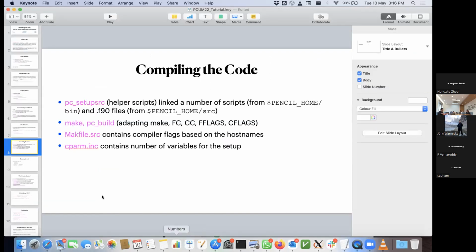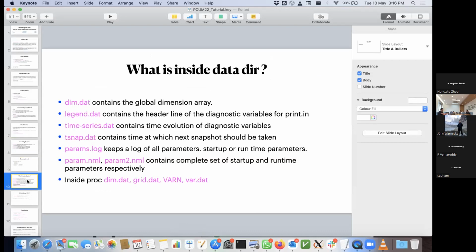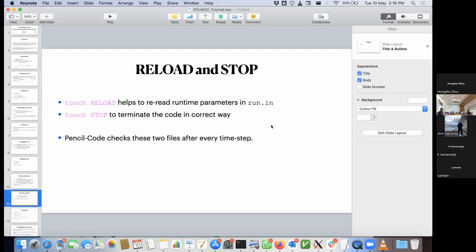One more thing I mentioned in my slide, so I already told you what is inside that data.dat. Now one important thing is reload and stop. Suppose you're running a script and after some time you realize that you forgot to change some parameters in start.in or run.in. Then you can go to run.in, change that parameter, save that script, and make a file named reload.